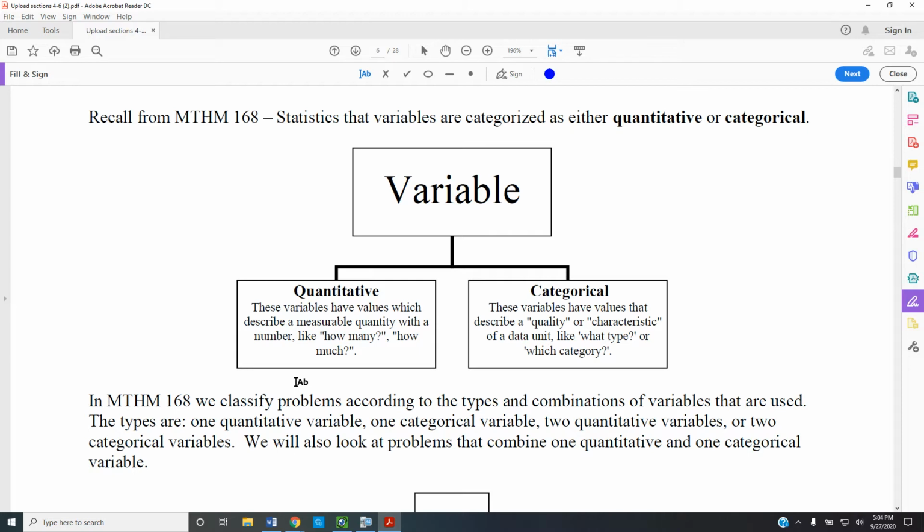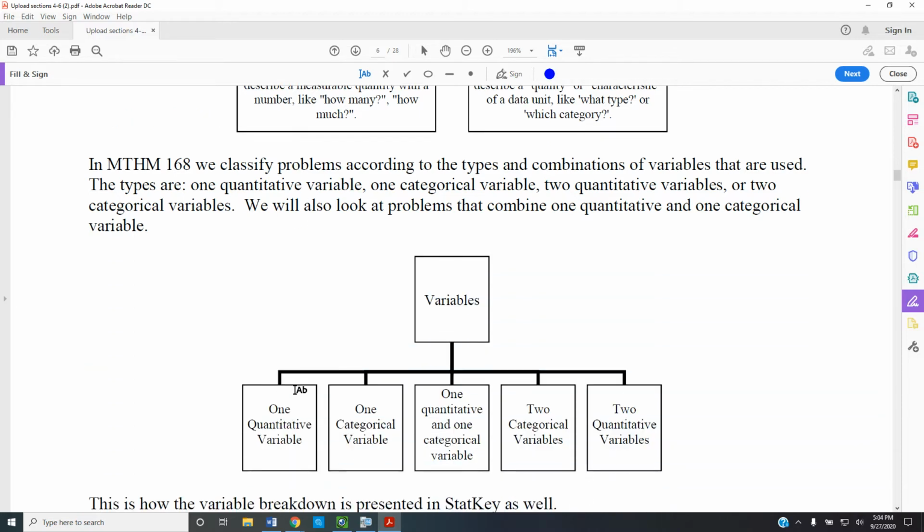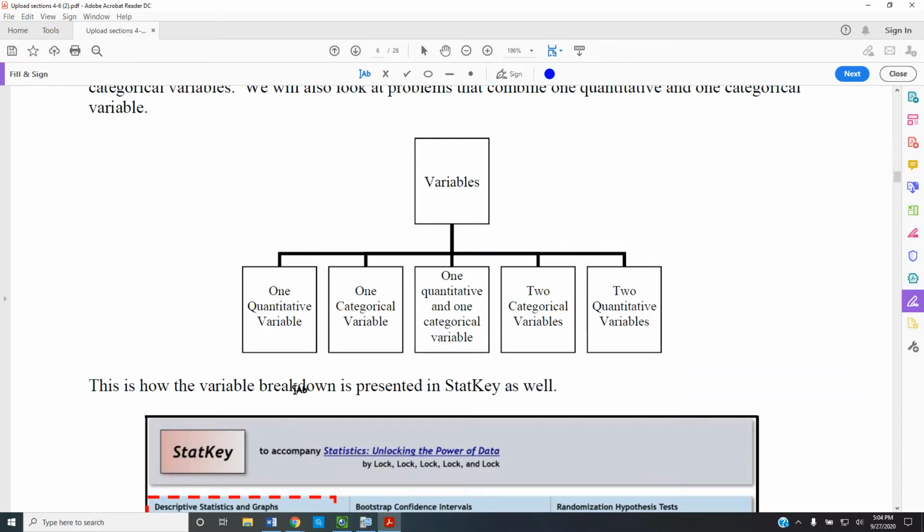When we break it down a little bit further into our variables, there are 5 distinct areas we can have. And the first one is the one quantitative, or 1Q. We often refer to that as 1Q. One quantitative variable is simply a statistical measurement of something that has data values to it. If I were to take all of your test scores for this course only and put them on a piece of paper, that would be one quantitative variable.